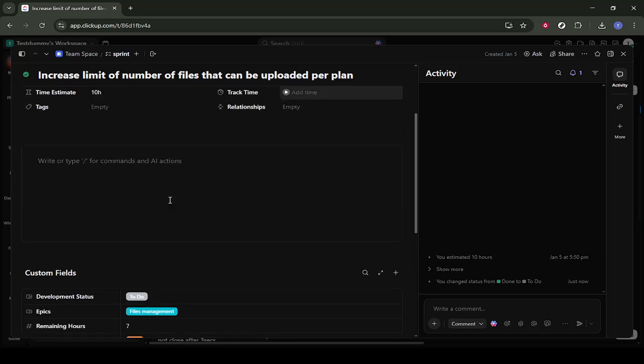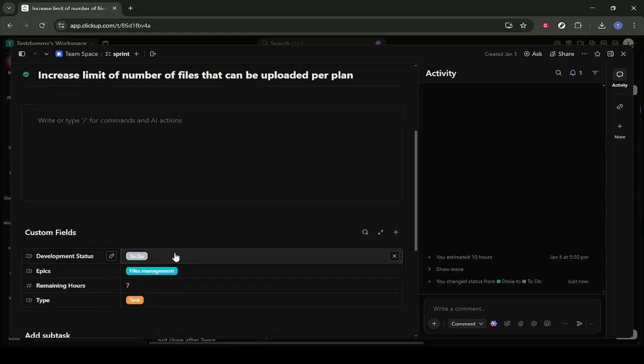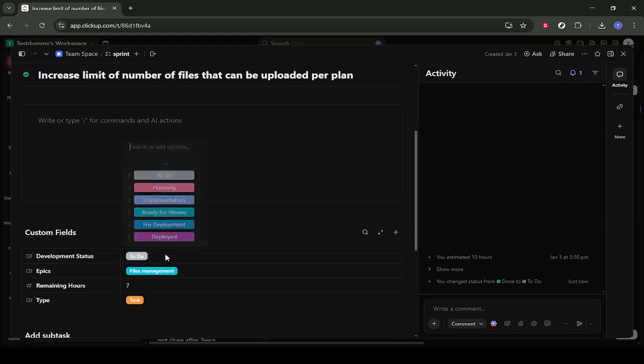Next, check the task name and its status column. Make sure it's in the To-Do column so it clearly appears as upcoming work in the sprint backlog. If it's not, switch it from its current state to To-Do.